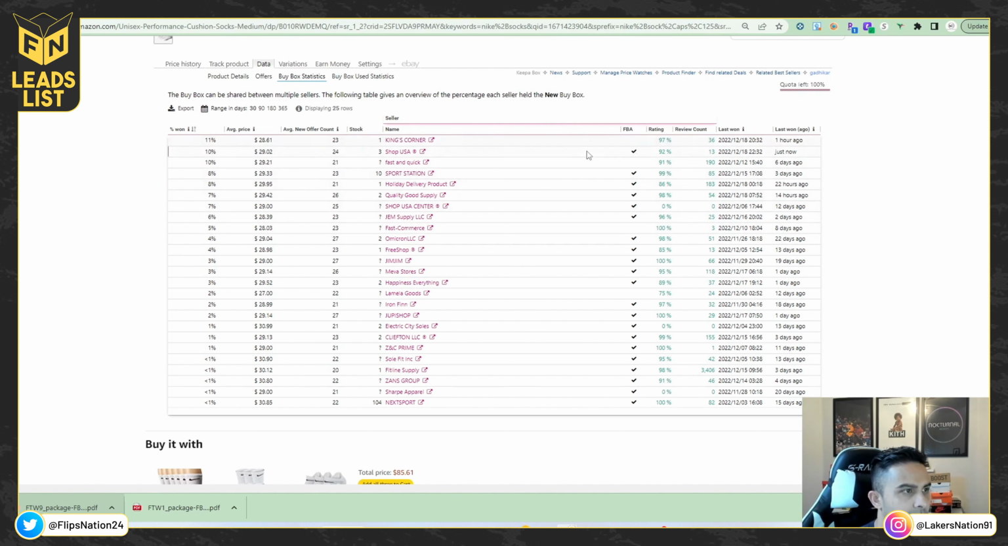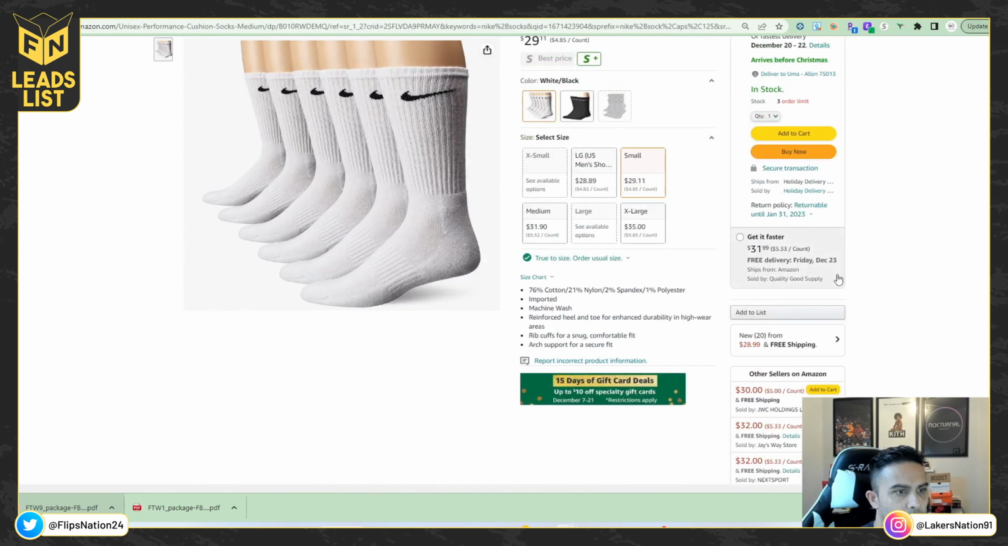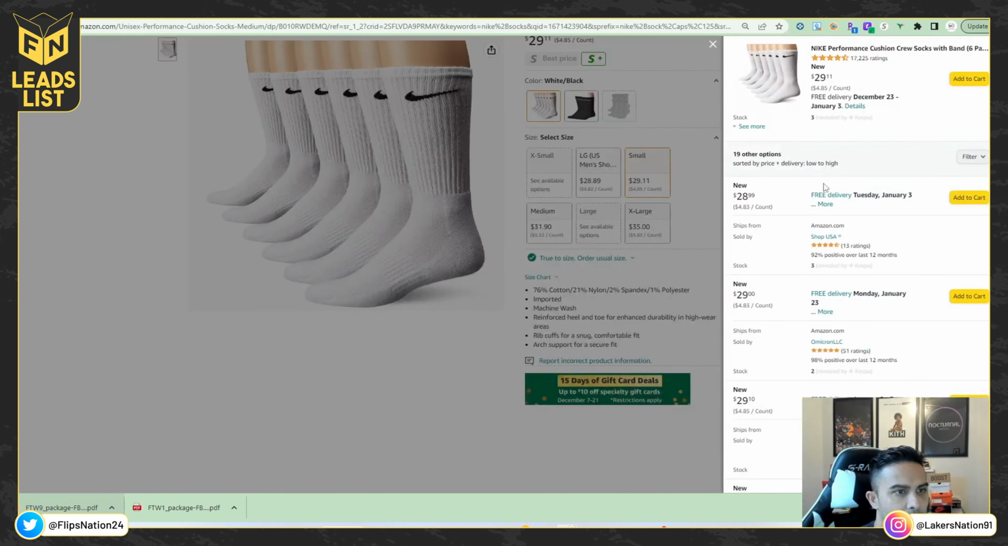So this person and this person are selling it through FBM, which means that maybe if you came in here with FBM, you have a good chance of also winning the buy box, since it was apparent that these two sellers are FBMing and they have a pretty good share of the buy box rotation. And if we scroll up here, King's Corner right now does not have the buy box.